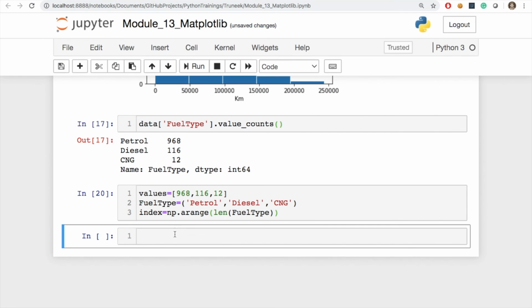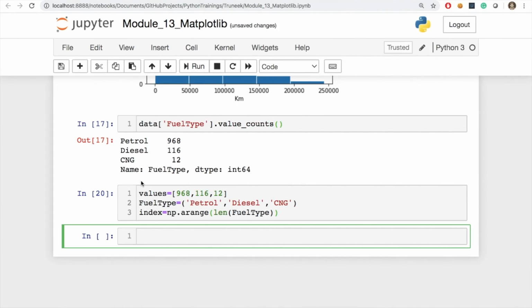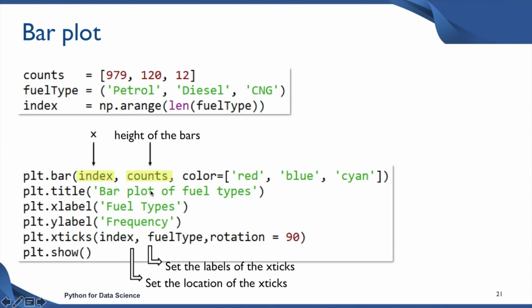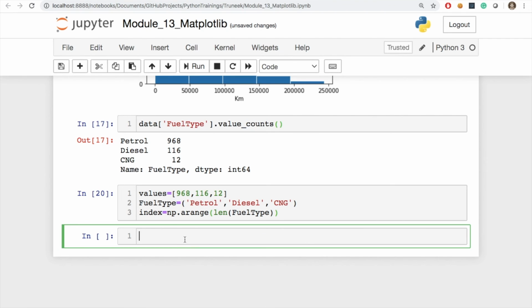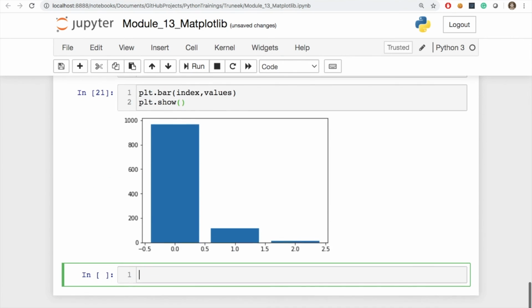Now, to represent the bar plot there is a function called plt.bar. Here we specify the index, and the height of the bars, that is the counts, which are the values. So plt.bar with the index and then the values, then plt.show. Here it is being represented.